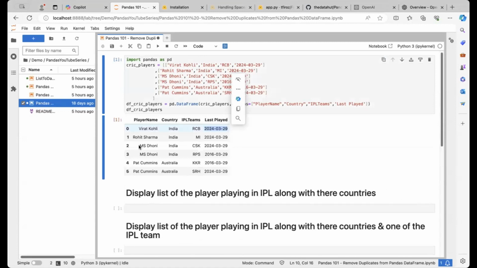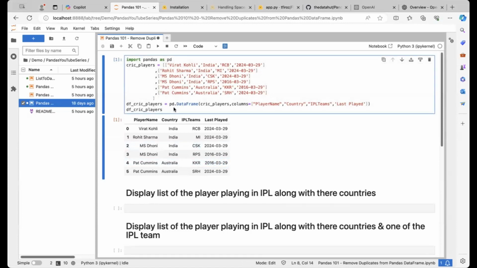Same for Rohit Sharma. For Dhoni, there are two different entries because he has played for two different clubs, one is RPS and one is CSK. Same for Pat Cummins. Earlier he was in KKR and now he's playing for SRH. Last played means that for KKR he played his last match on 29 March 2016. So this is my raw data, and now we'll get the final output after doing some sort of cleanup.